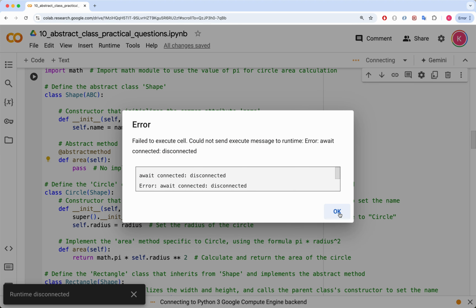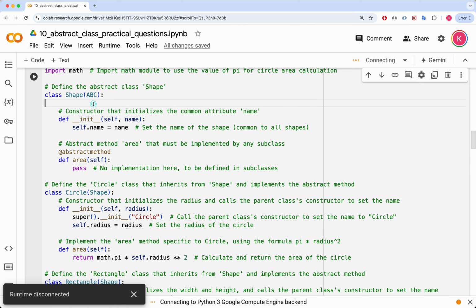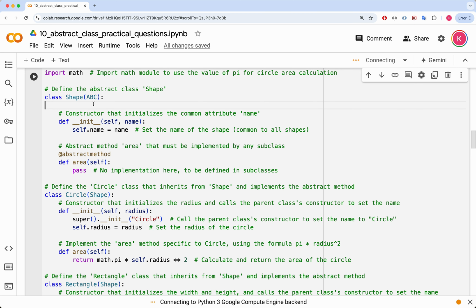The shape class is an abstract class, meaning it serves as a blueprint for all shapes but cannot be instantiated directly. It includes a common attribute name and defines an abstract method area. The abstract method forces any subclass of shape to implement its own version of the area method, ensuring that each shape defines how its area is calculated.